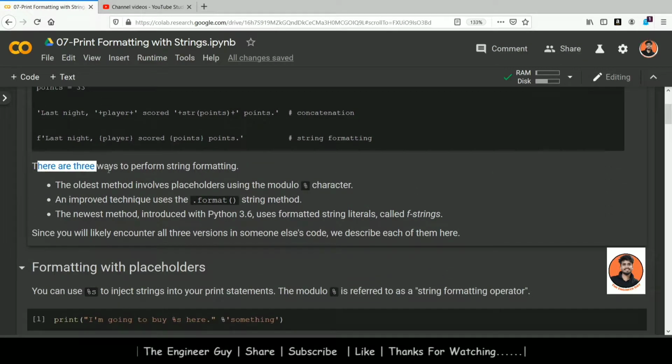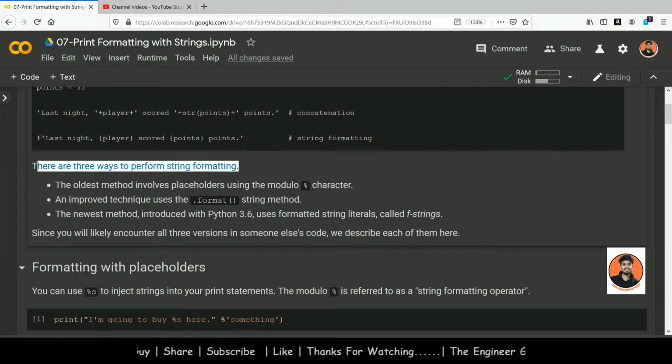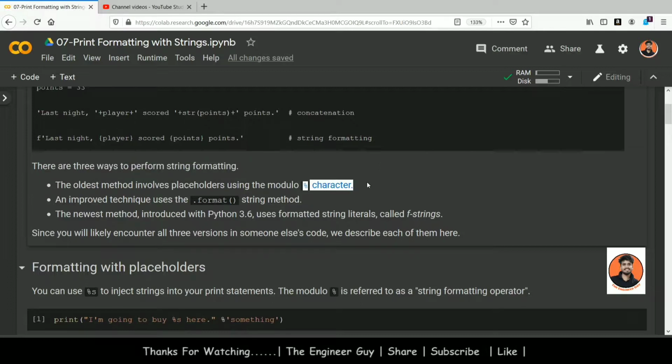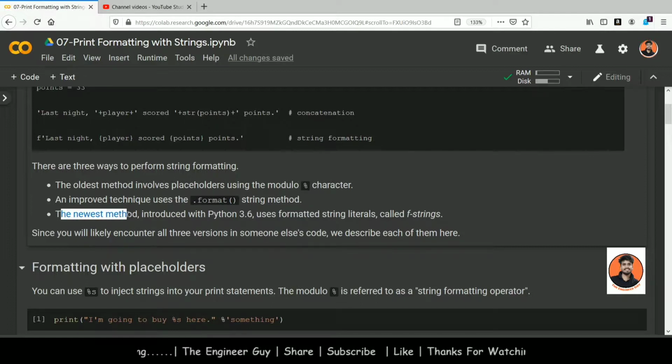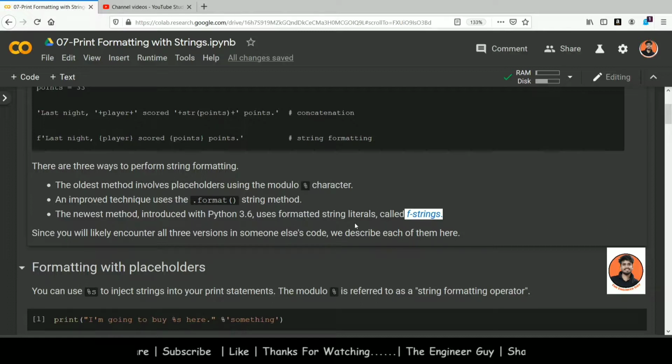So basically there are some ways in which we can perform string formatting. The first and oldest method involves placeholders using the modulo character. After this oldest method, an improved method came into the picture, that was the dot format method. And after that we have the newest method, introduced in Python 3.6, which is called f-string, and this is also used for string formatting. All three formatting methods we will discuss in this video, and let us start with the oldest method that involves placeholders using the modulo character.